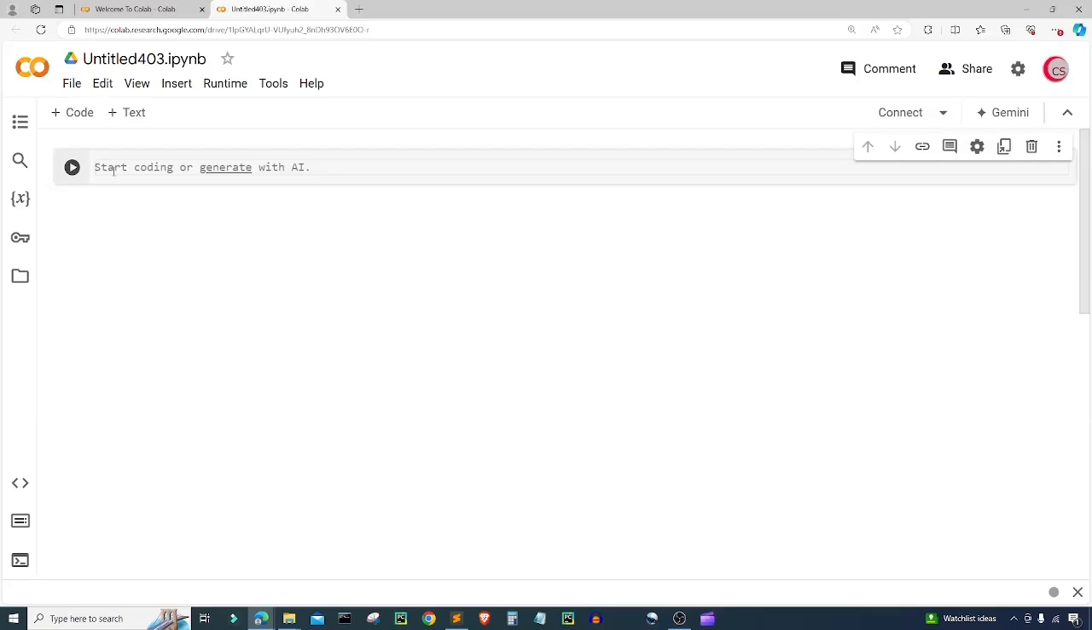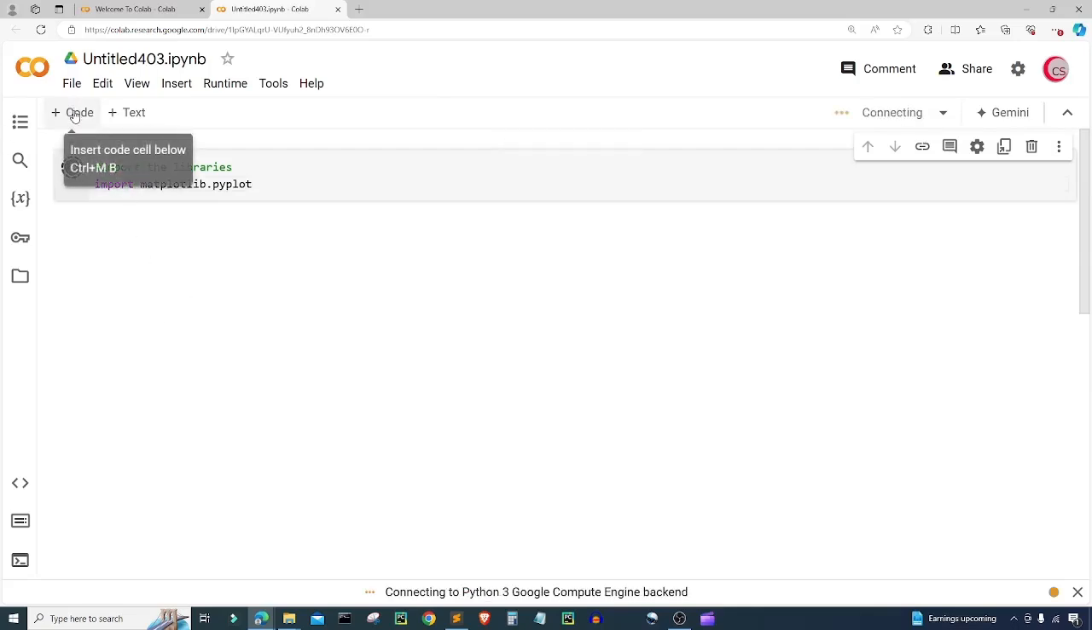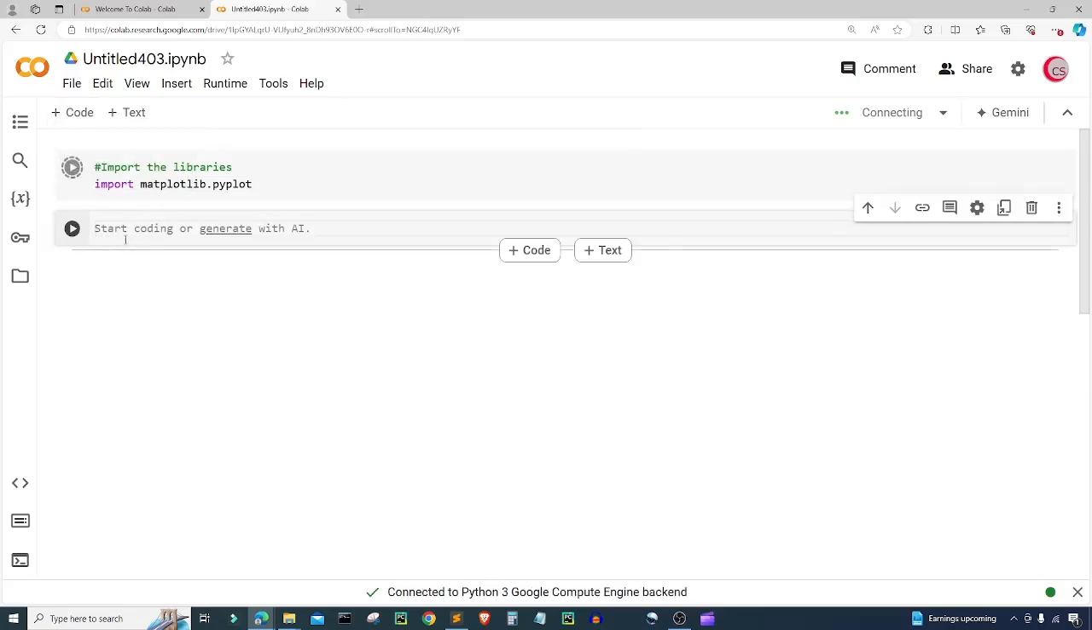All right, so with all that being said, let's go ahead and get started. The first thing that I'm going to do is import the libraries that I need for this program. So I'm going to import matplotlib.pyplot, and then I'm going to run this cell by clicking this button here to the left, and then I'm going to create a new cell by clicking that code button in the top left.